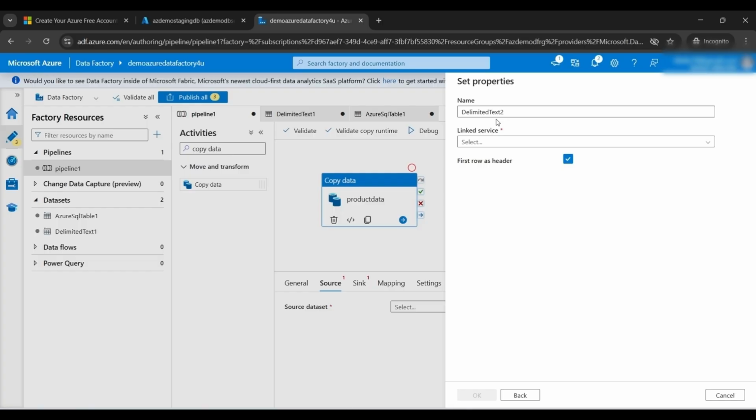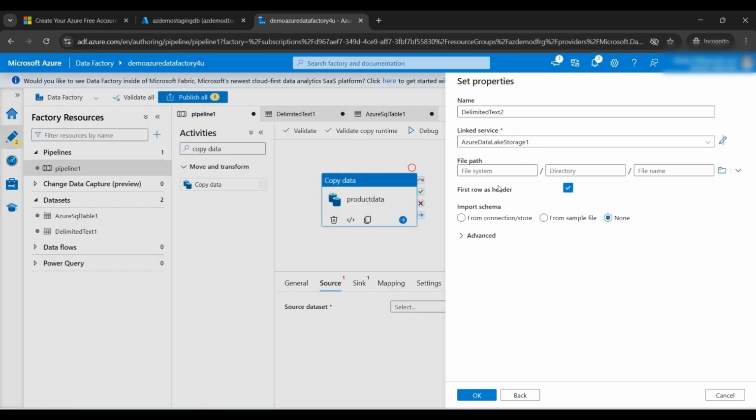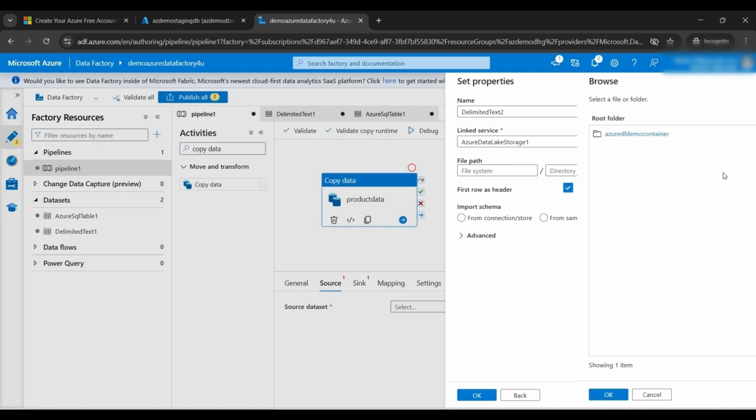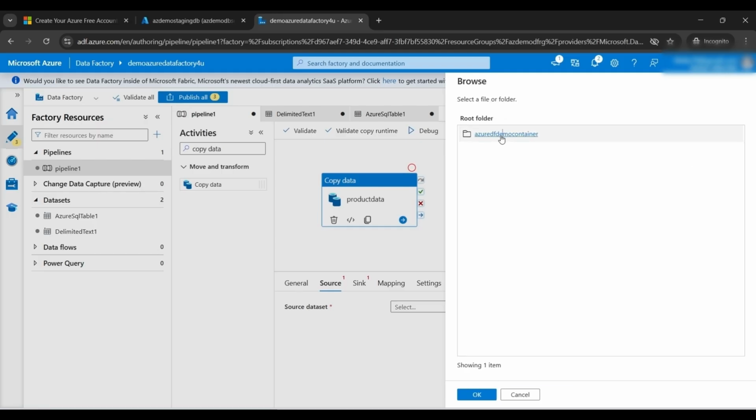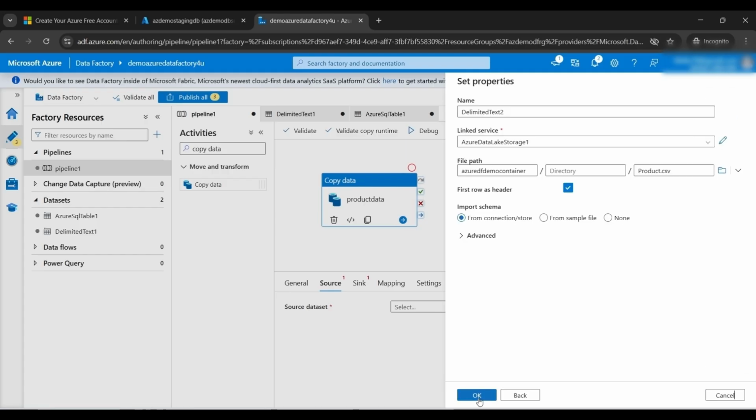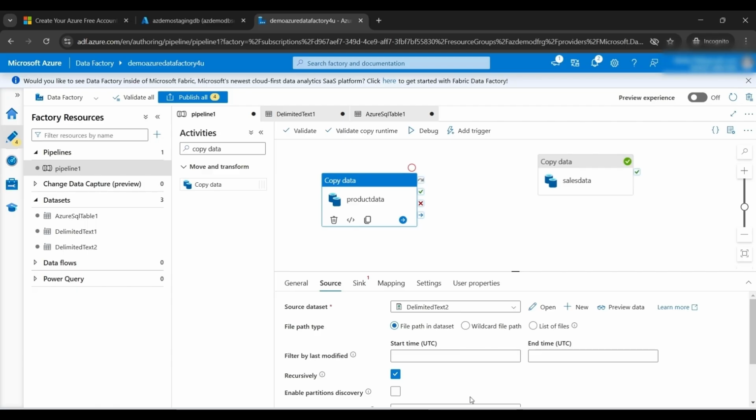Select the same linked service that was used for the previous copy data activity. We can reuse it without needing to create a new one. Select the product dataset this time for the source and click on OK. The path to source dataset is now clearly displayed. Click OK and we are done with creating the source data.